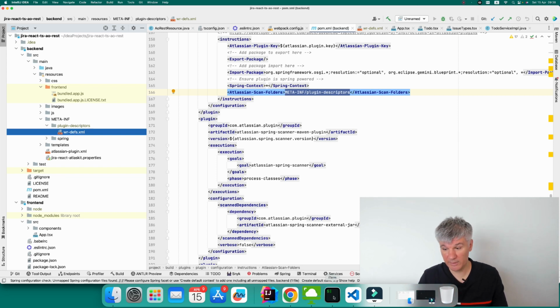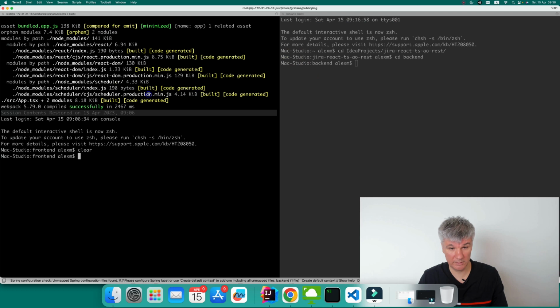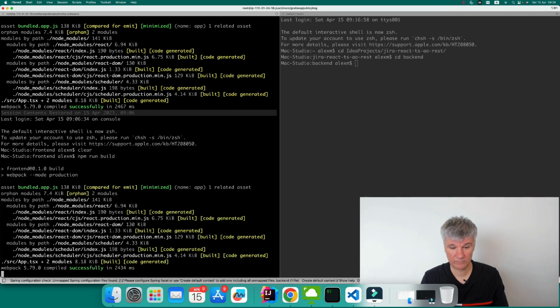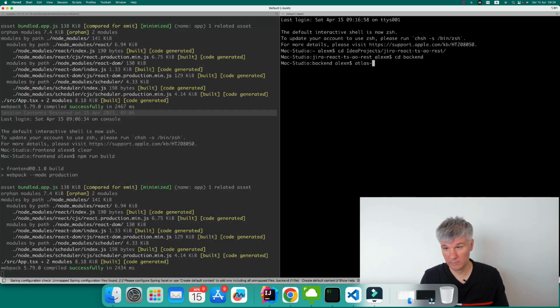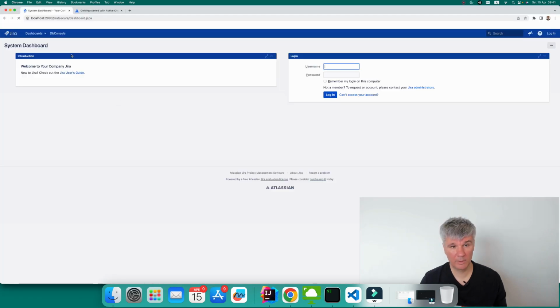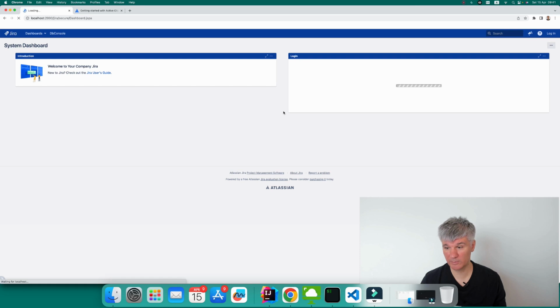So let's see how this application works. First of all, I will show you how to build our front end first. So you say npm run build. That's it, it's built. And now you can run atlas-debug and you can start our Jira. Let's wait until it starts, and then we will see how the application works. Okay, our Jira started. The username by default is admin, password admin. So let's log in.